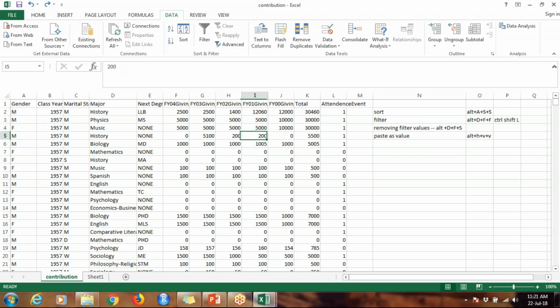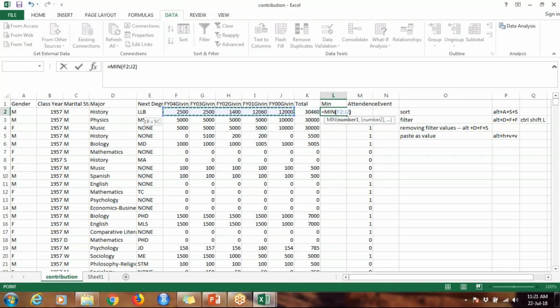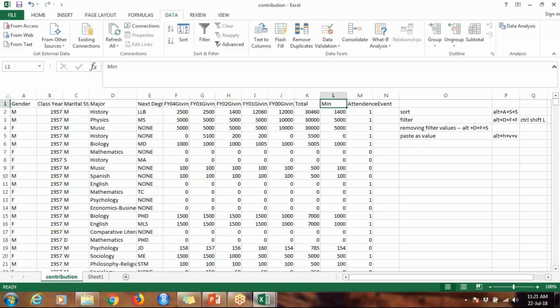Summation I have already told you. One another thing is the minimum, how to do minimum. Control and plus for adding a new column. If I want to have the minimum of all the donations that have been provided, then the minimum of all the numbers that were there, so this is the minimum that I have. The minimum is reflected in the entire column. This is again good.